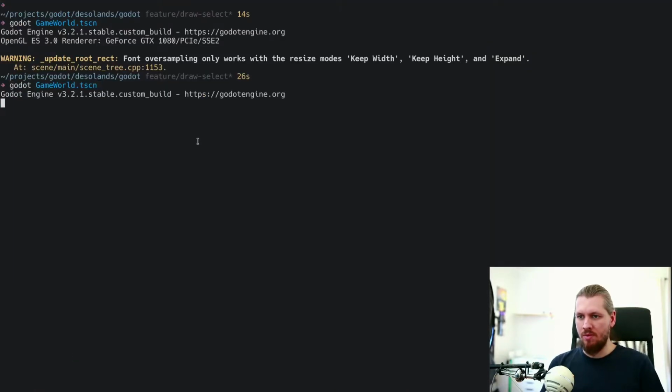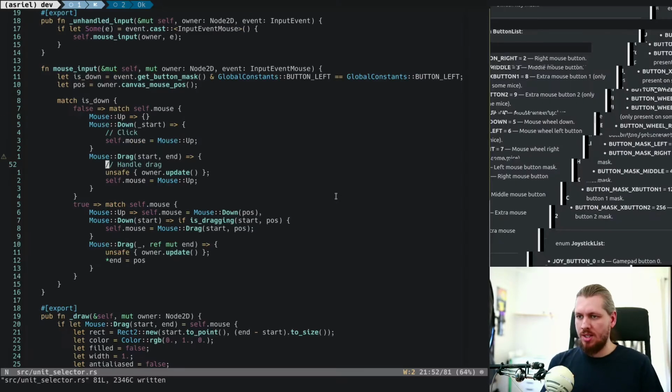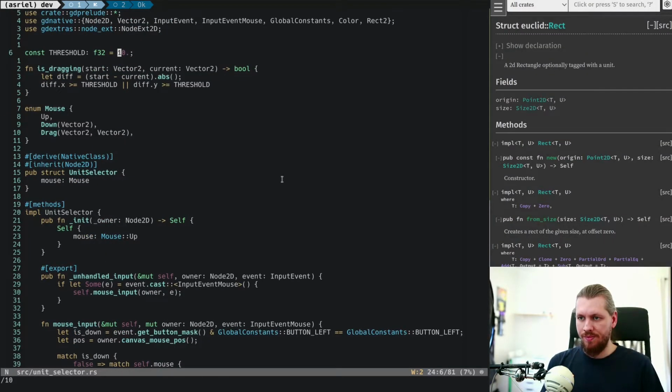So let's just quickly run this. Yeah, so that's fine. The threshold feels a little bit off. Let's change that to something smaller. Let's change it to 4 maybe.